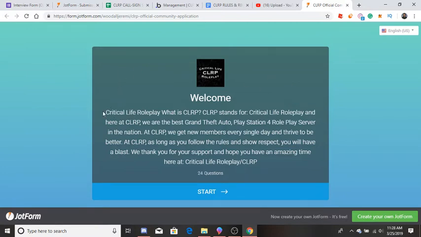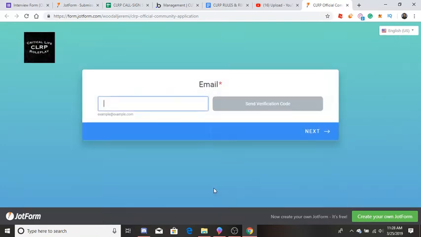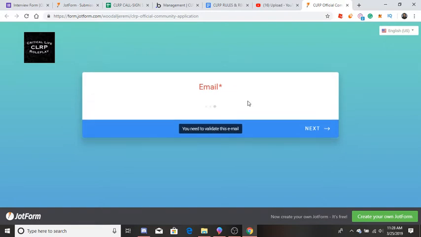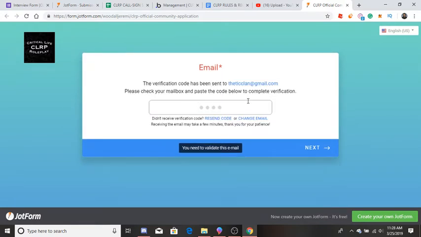Basically, this little paragraph here is going to explain to you what CLRP is about and how we operate on Grand Theft Auto, of course, and PlayStation 4. So what you're going to want to do is click the start button. You're going to want to put in your email. Make sure that you have access to this email. So, pathetic@gmail.com. You're going to want to send the verification code. The verification code will be sent through your email.